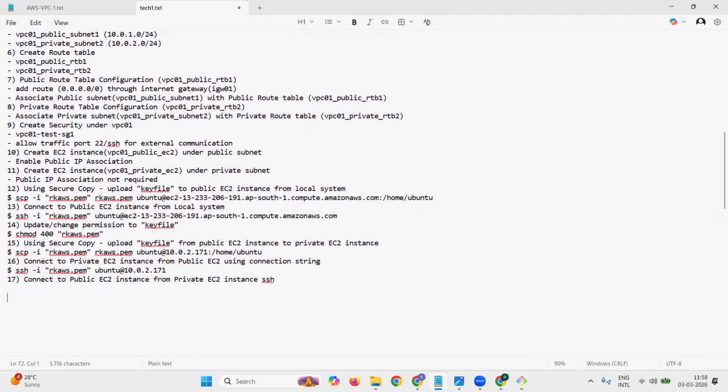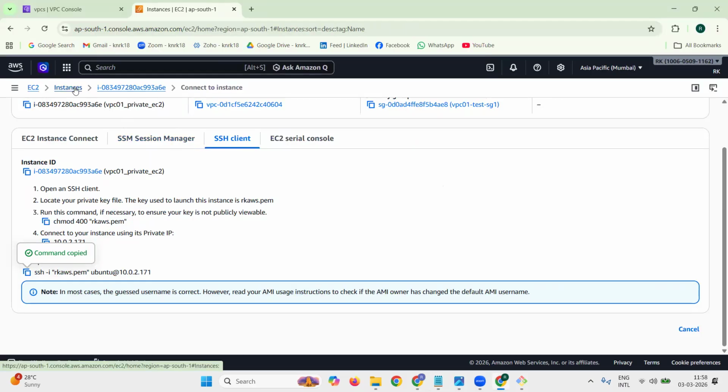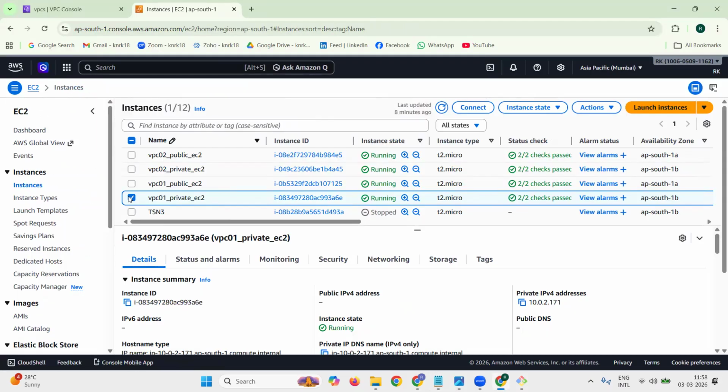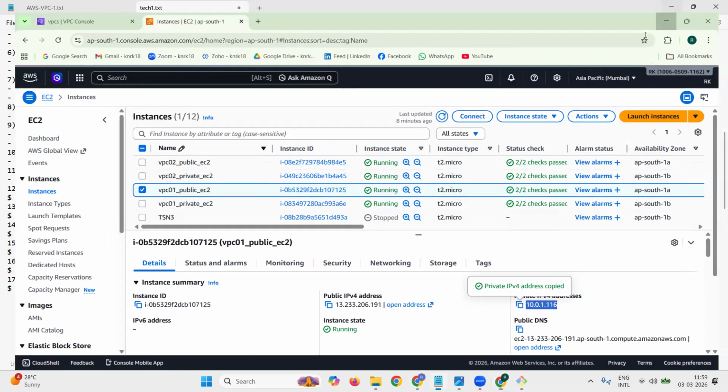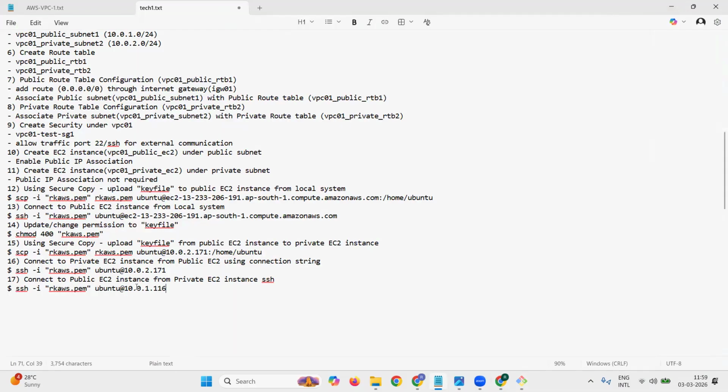You see here my connection string is like this: SSH -i, my key name, then ubuntu user @, what is the private IP address of my public EC2 instance? Check here under VPC01. So that's your IP. Copy, paste it there. So until here, it should be okay.